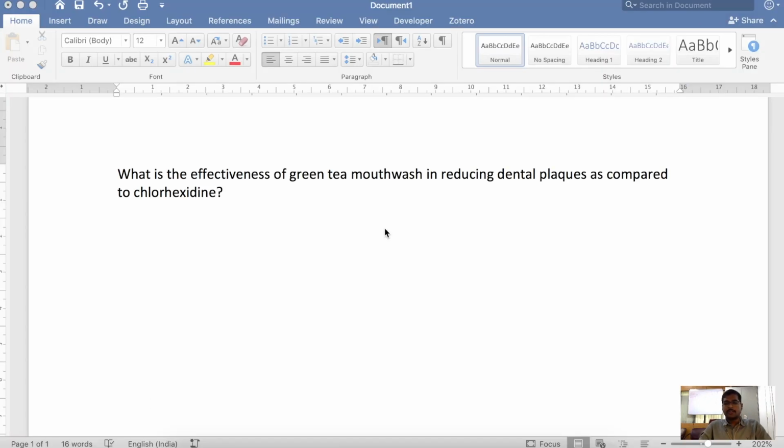Here I have written down a research question, which is an interventional research question. Before we saw tobacco smoking and risk of stroke, which is an epidemiological research question. Just to show you another, I have put this intervention research question. The question is, what is the effectiveness of green tea mouthwash in reducing dental plaques as compared to chlorhexidine? Here we can easily identify the PICO. Population is the general population. There is no specific population specified here. The intervention is green tea mouthwash, and the comparison group is chlorhexidine, and the outcome is reduction of dental plaques.